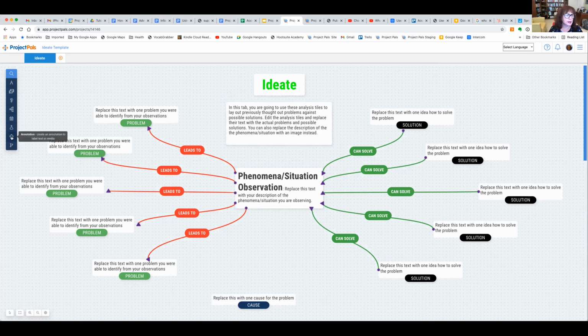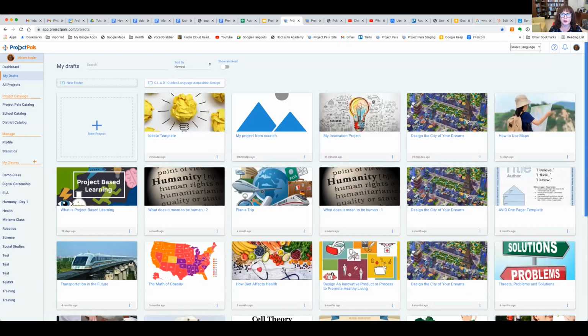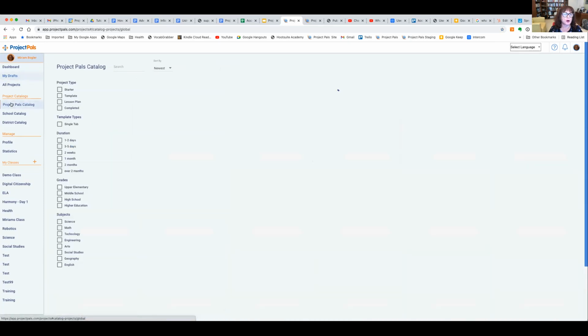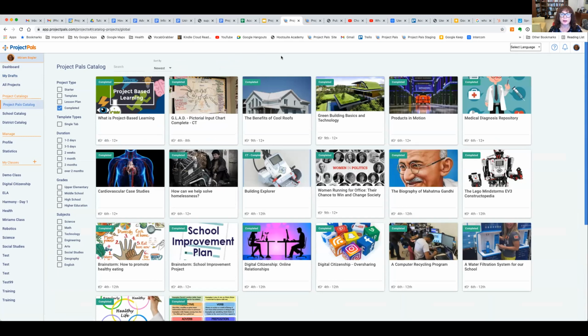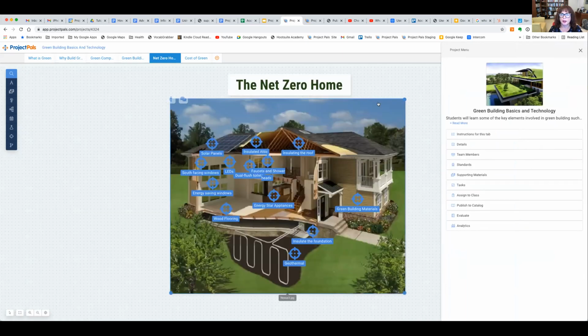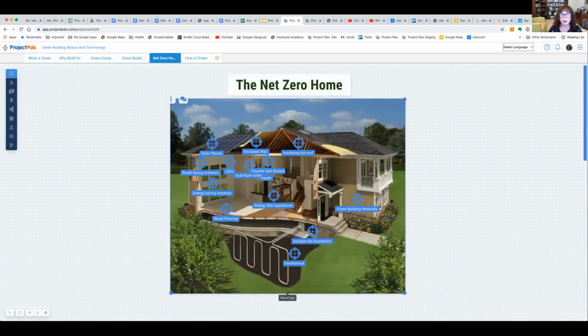And then the next tool here is the annotation tool. So the annotation tool, let me show you a project that will kind of bring it to life. And I'm going to go to one of our finished projects in the Project Pulse catalog. And that project is Green Building Basics and Technology. In here, there is a big image of a net zero home and the different technologies that are used here in order to achieve this net zero home that is basically a greenhouse.